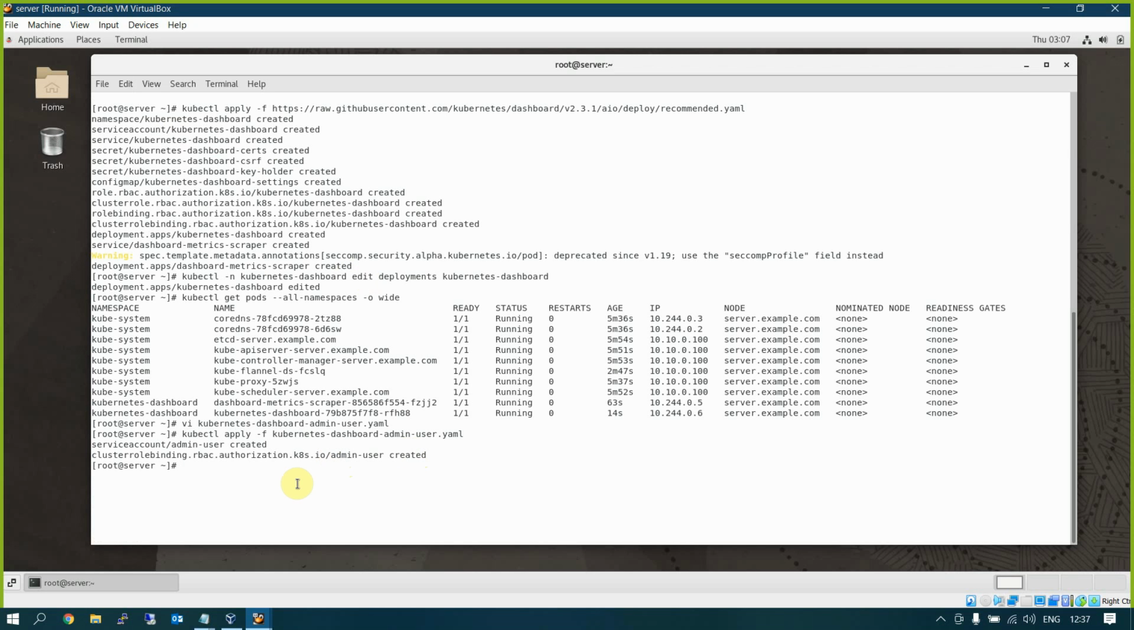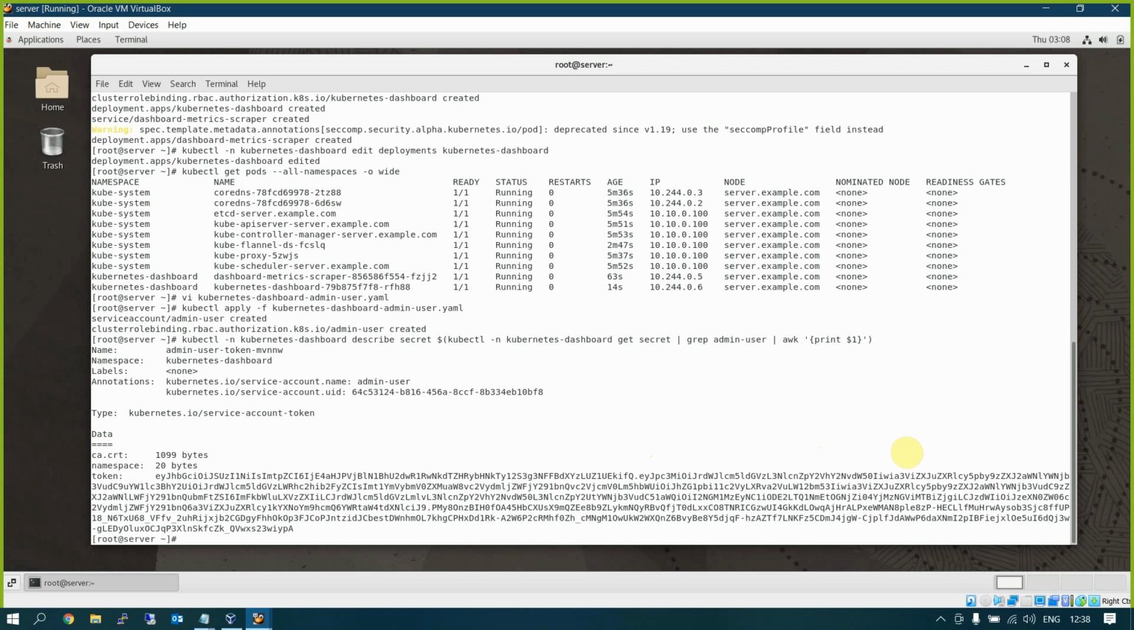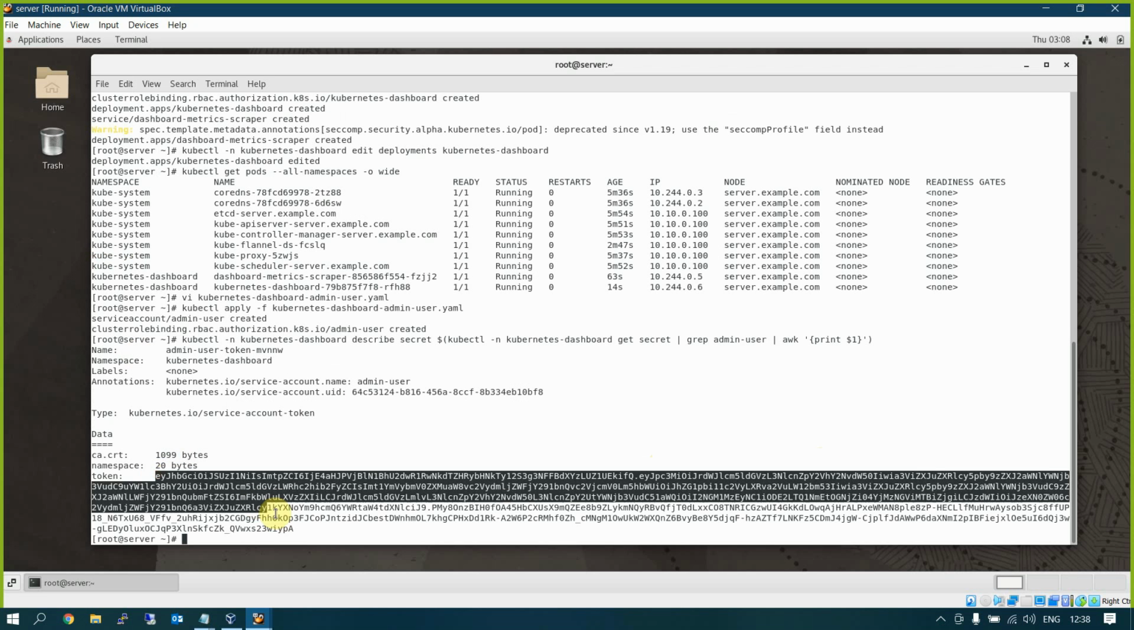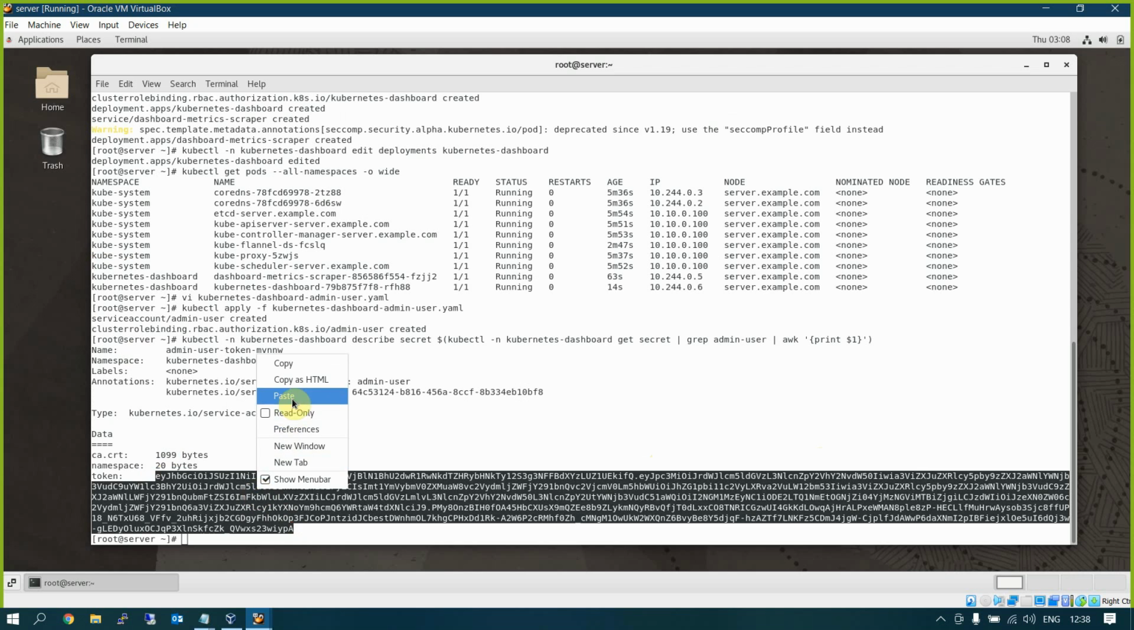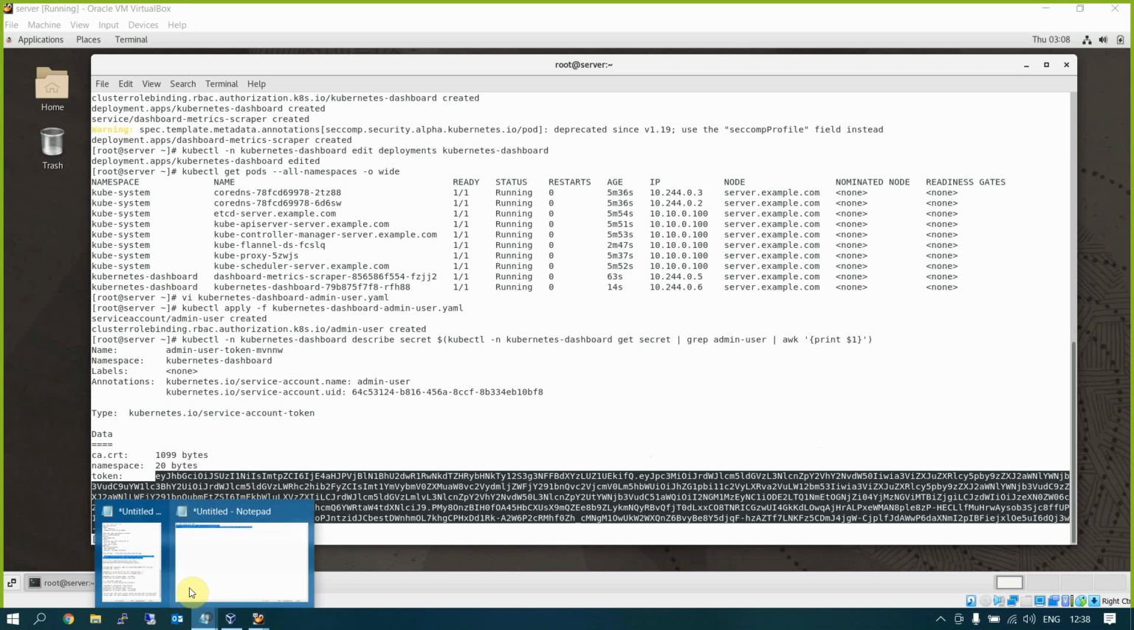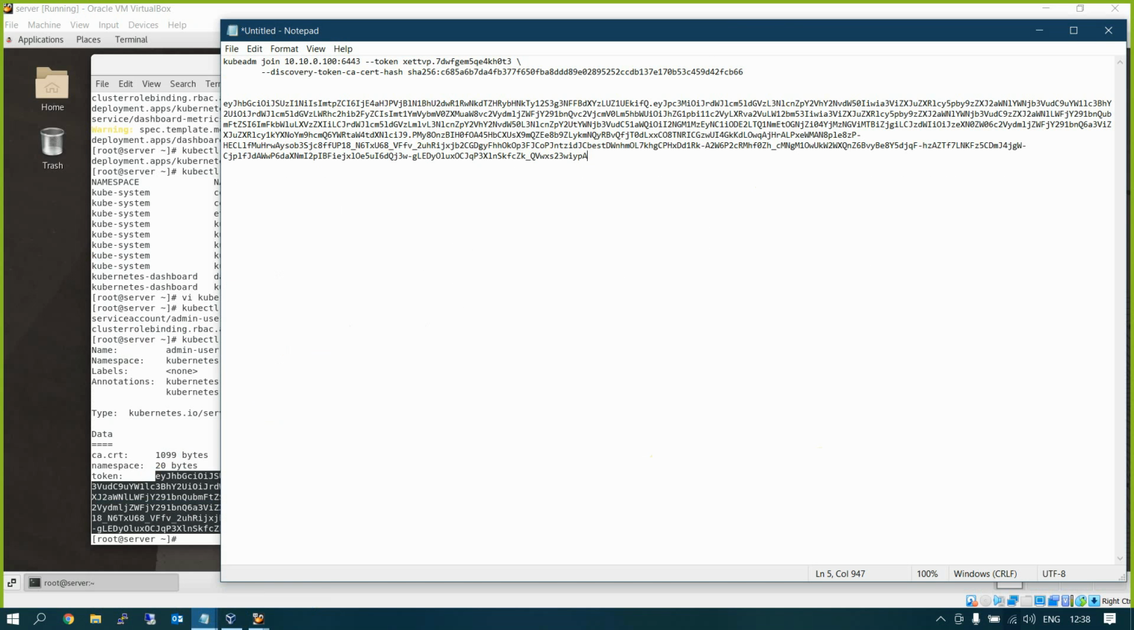Now we can start. We need to get the token also for login purposes. If you see here, these are namespaces. The namespace is kubernetes-dashboard, describe secret, and I'm executing this command, which greps the admin user and prints the first column. This is quite a comprehensive command that will give me the token. This is the token which I'm going to use to log into my Kubernetes dashboard. So I'm capturing it in a notepad file.